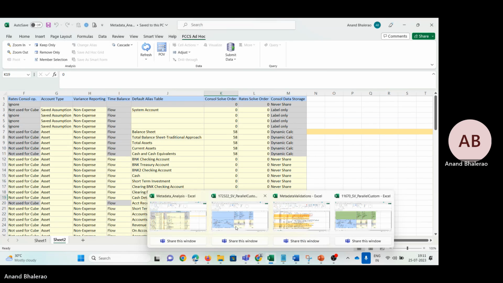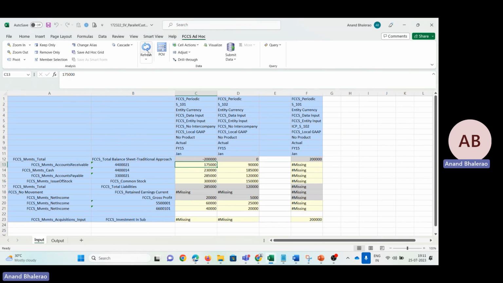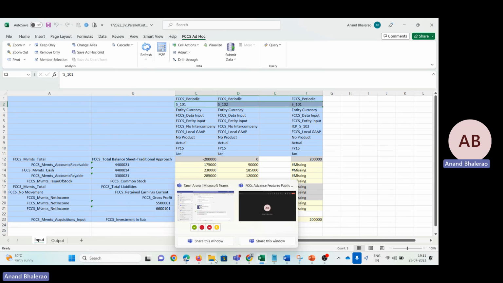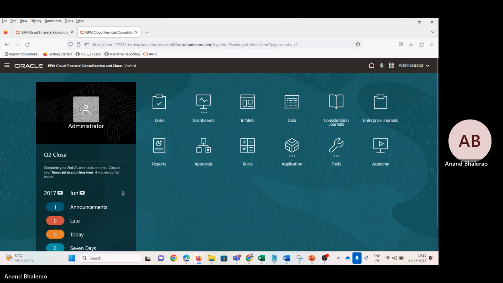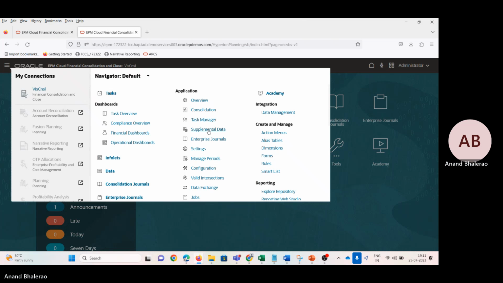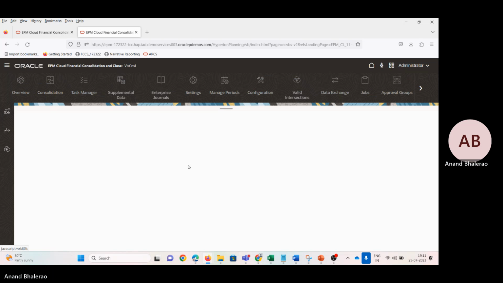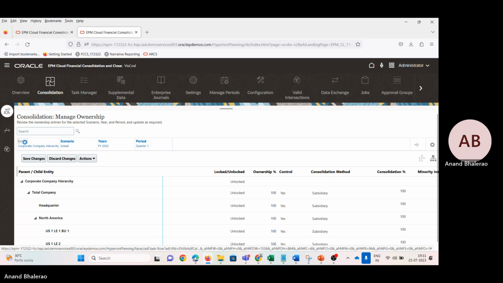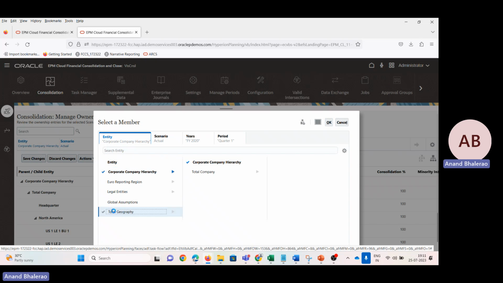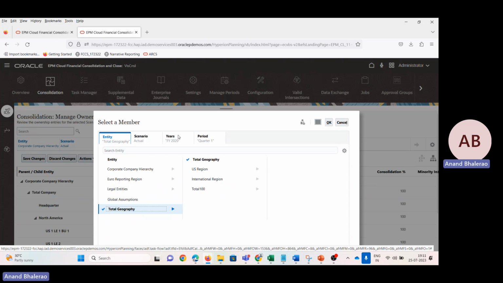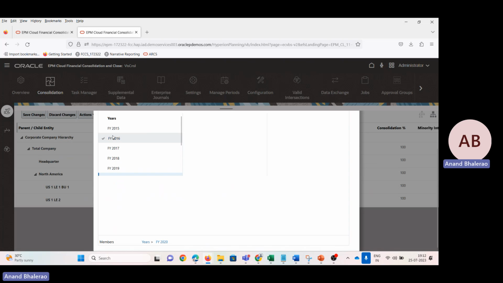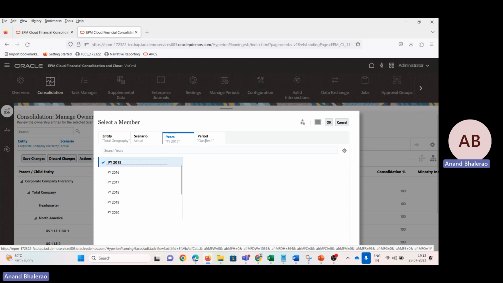This has already been input. This figure has been uploaded for this scenario, for this member, S1 102, and now we will run the consolidation and see the result. Under the consolidation, we will first go and see the ownership structure, entity, total geography. It is actual. We are inputting it for 15. Period is Jan.